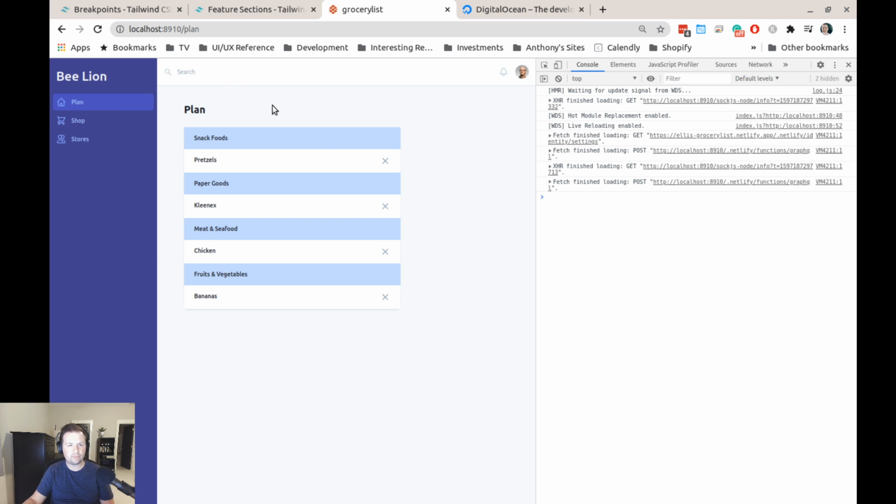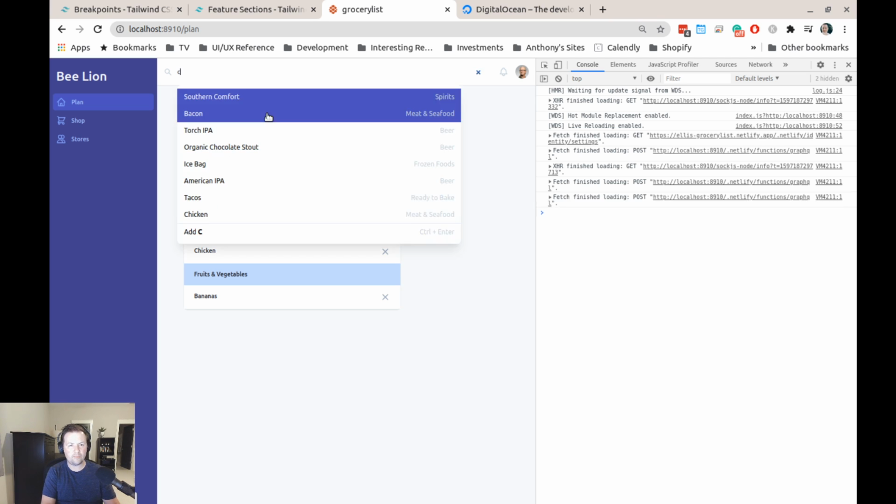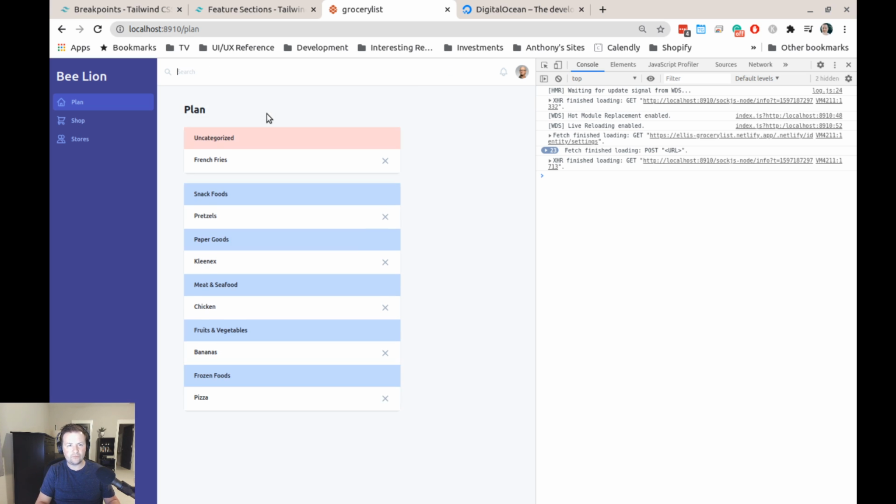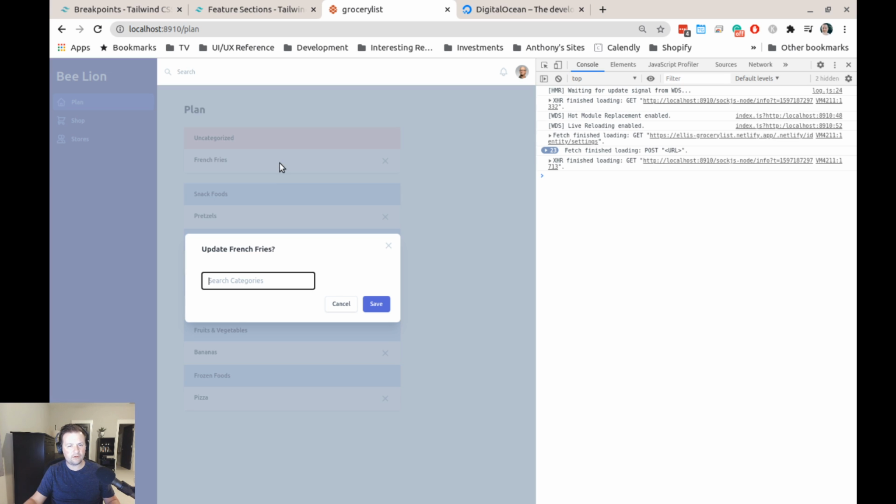So here's the application. We've got a grocery planning app. It's got keyboard navigation. You just press backslash. And let's add some pizza and French fries. So French fries aren't in there. So Control Enter, we add it, and those will be in the frozen food section.